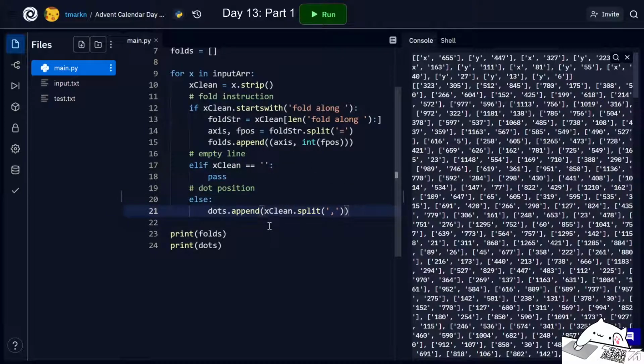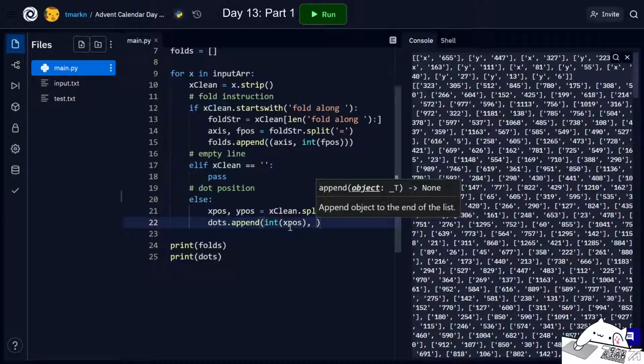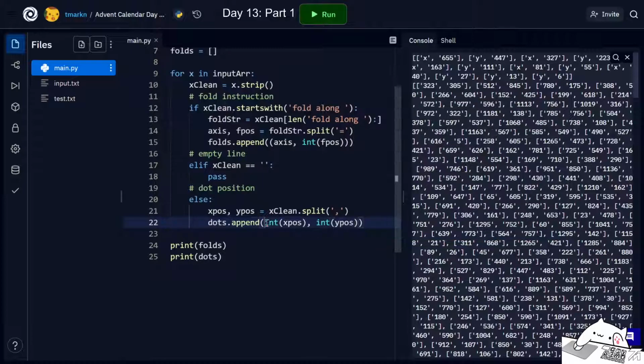Okay, now here we want to do pretty much the same thing. It'll be x position, y position equals xClean. I don't even know why I'm using xClean, to be honest. It's okay. And then we want to do int x position, int y position. And let's make this a tuple, shall we?